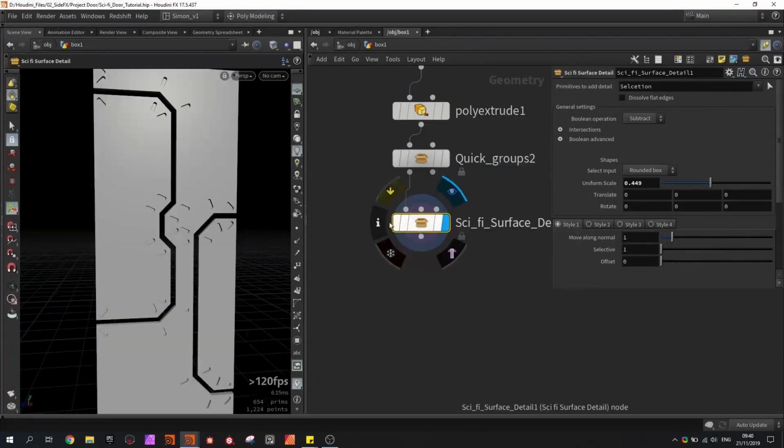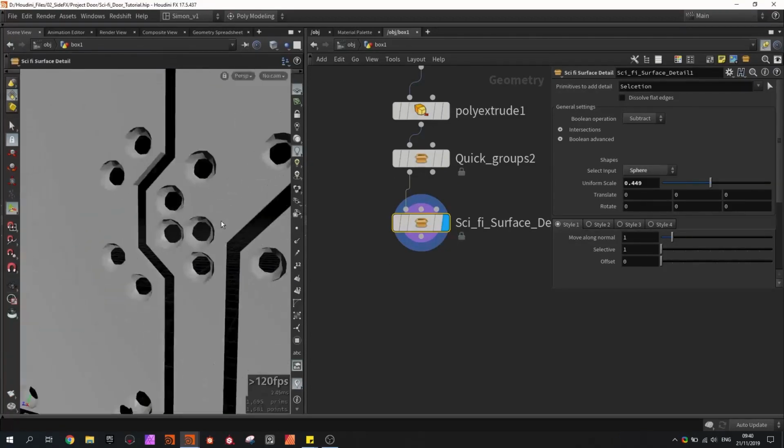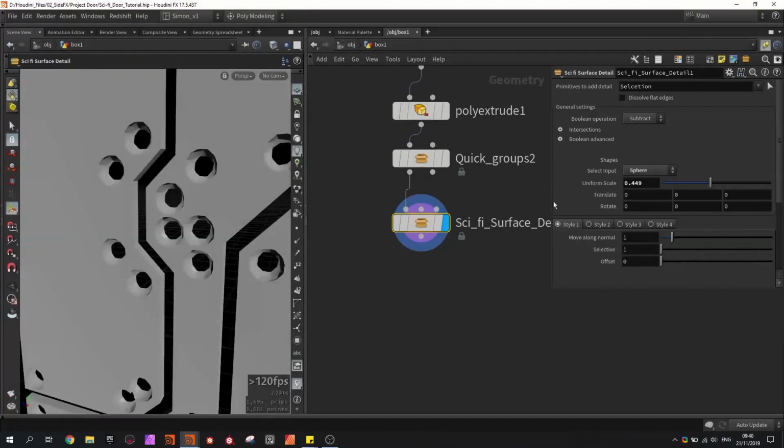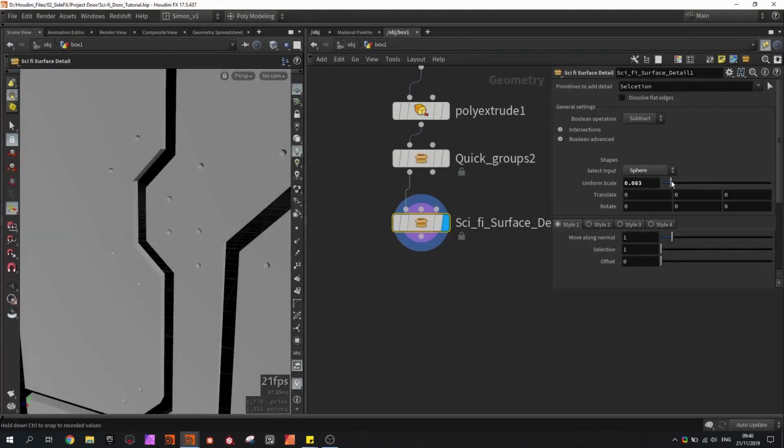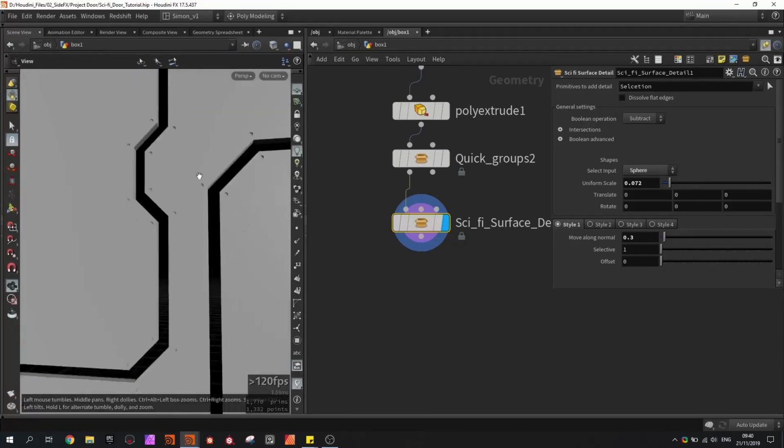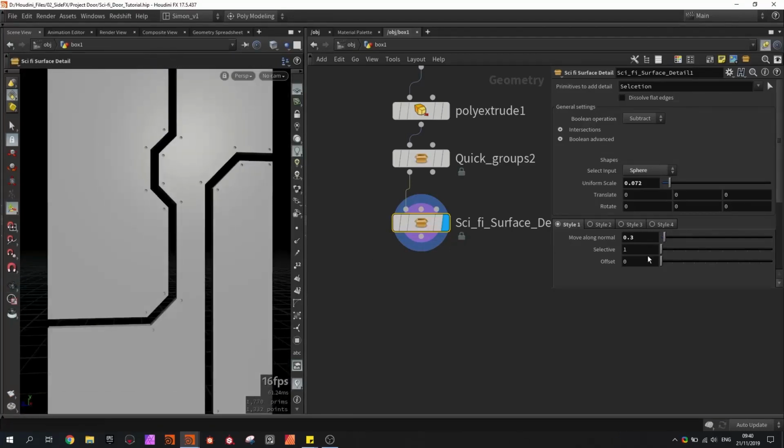So for the first version, I'm gonna just keep style 1, and I will be using a sphere. And right now, this is of course way too much, and I want to have like subtle points somewhere here. This should be fine. We can also start getting more selective with our placement, like this is skipping one.